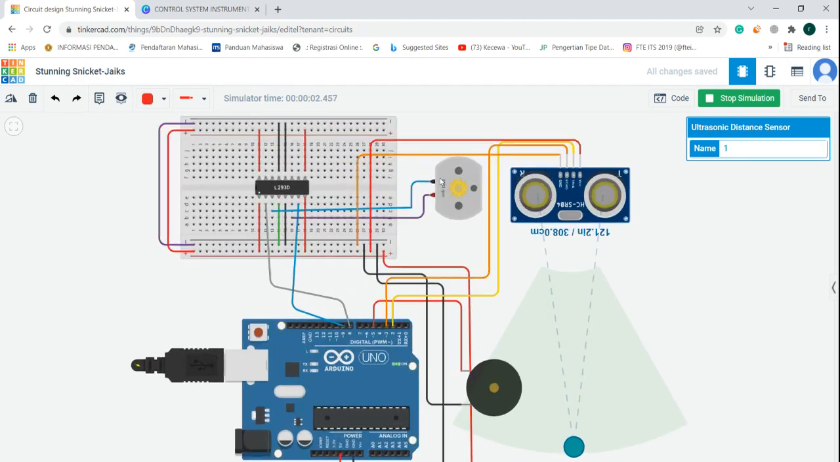Now in this position it will be turning on. This will be on, and it will be filling the water until it reaches the level of the tank that we want. When we place the sensor in this position, it will be turning off.